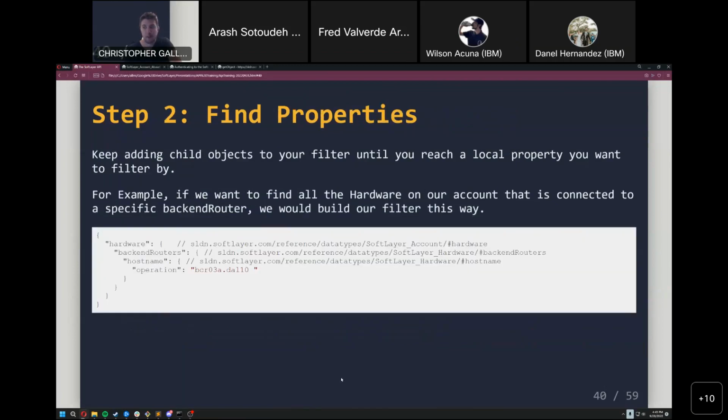Okay, so you need to find the property you want to filter by, and basically that just ends up having to go down through the object data types until you get to a local property that you care about. So in this case, we're going to filter by all the hardware that's on our account. That hardware should have a backend router, and that router should have a host name that equals bcr03.del10. This is going to tell the API to give me all the hardware on that router that's on my account.